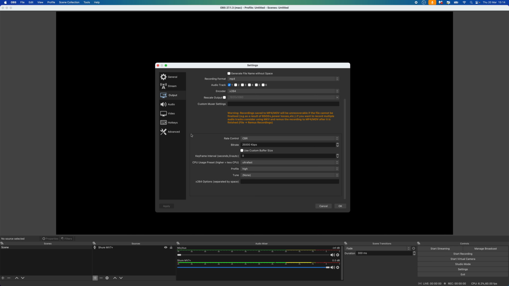Once you do this, what you simply need to do now is click on apply in the bottom left hand corner, and then once you start recording, this will give you the highest possible footage. So it's just that simple, guys. That's the best settings that you can use on OBS in 2025.